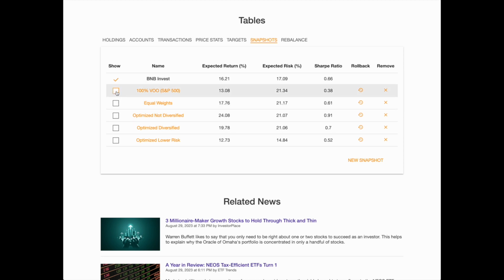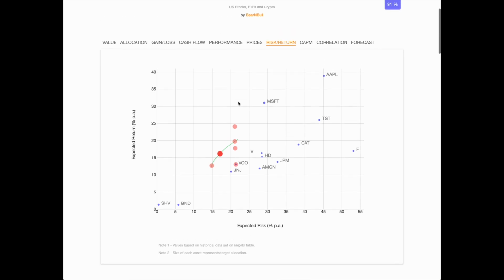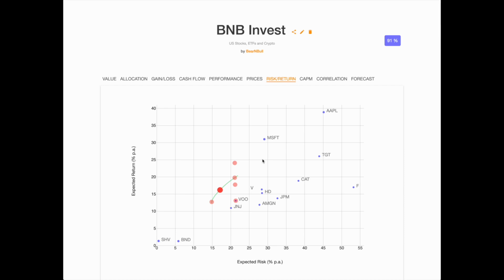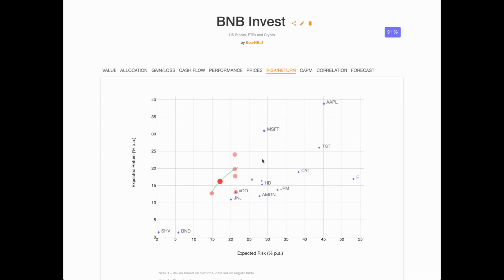And the interesting part is that we can check these boxes to show them all together and compare them on the risk return graph. For example, here we have the BearNBull S&P 500 ETF, and I use this level of risk to create other portfolios with increasing expected return. This feature is very useful when fine-tuning the risk and return of your portfolio.